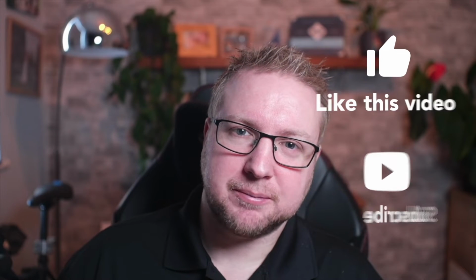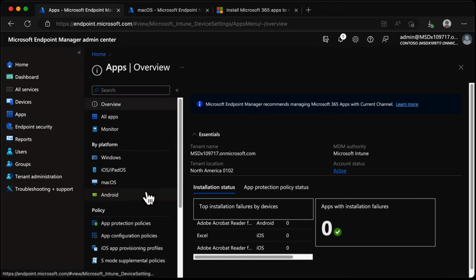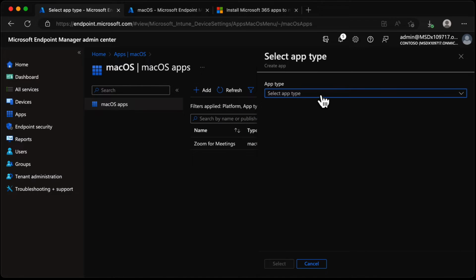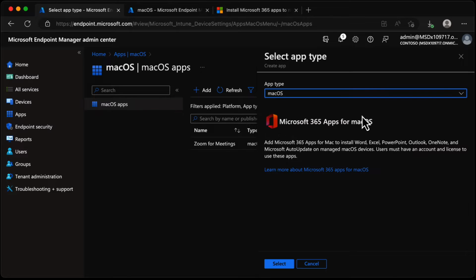If you're considering deploying Microsoft 365 apps, also known as Office, to macOS devices via Intune, you need to keep watching. First, let's head over to the portal. If we choose Apps, and then macOS, choose Add, and from here choose Microsoft 365 Apps macOS, it's very easy to get to this stage.